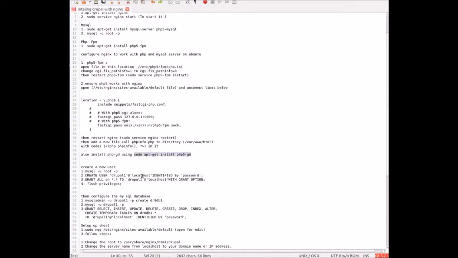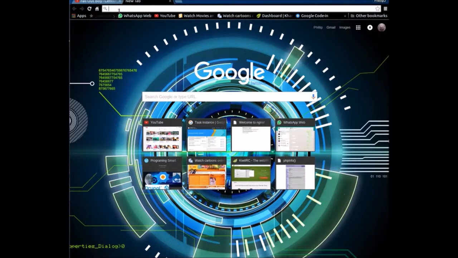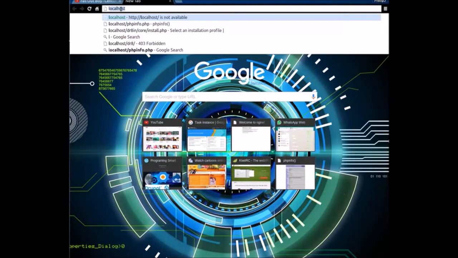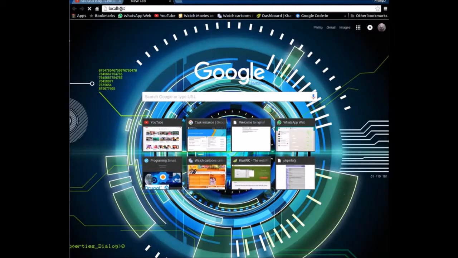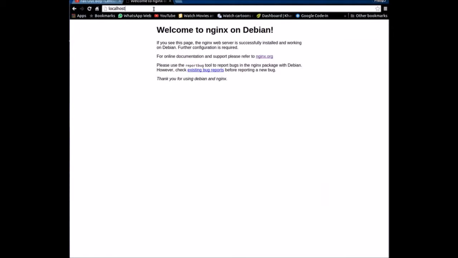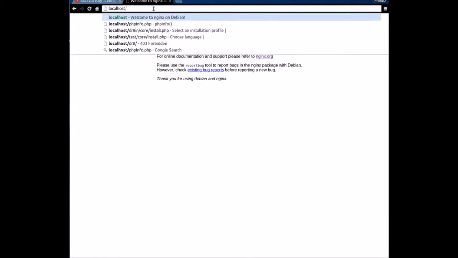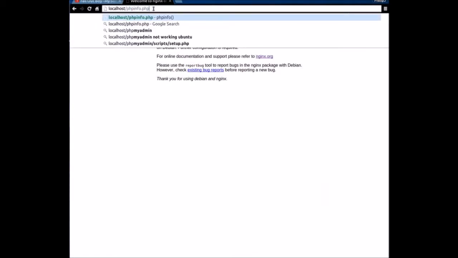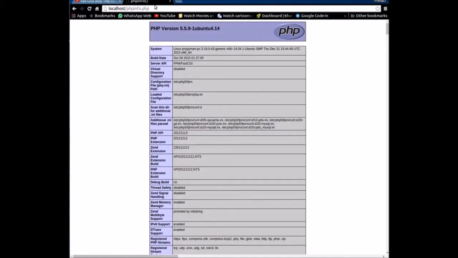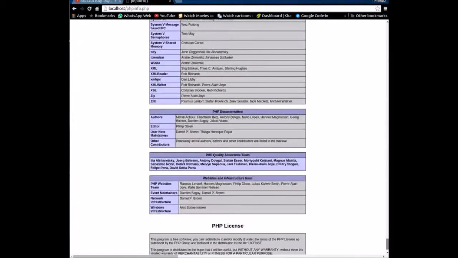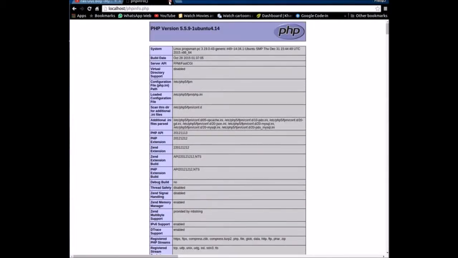Now that we have done that, we can go to our browser and test if Nginx is working by typing localhost, and we should get this page. And to test if PHP is working, we'll write /php-info, which is the file which we have made, and if it comes up on this page, then that means that PHP is working with Nginx. So now it's time to create our database.